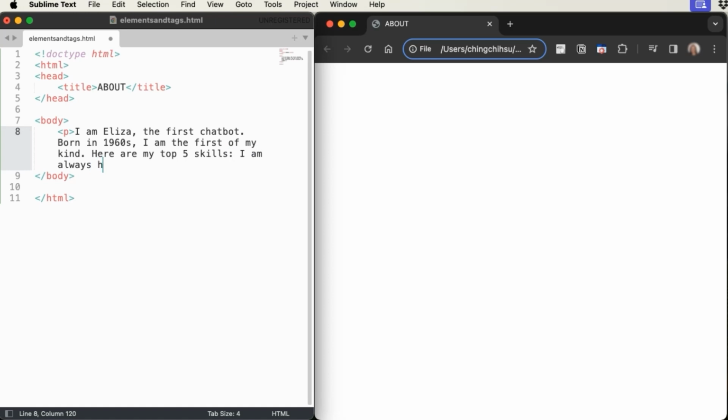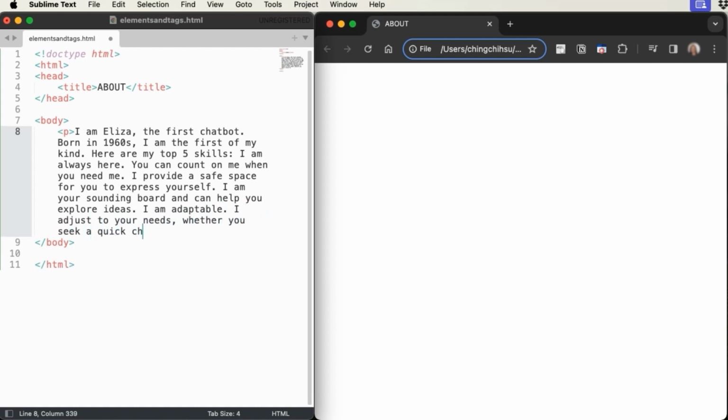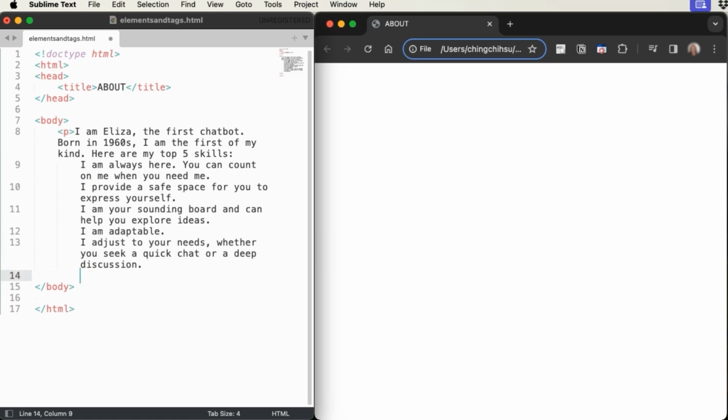I am always here. You can count on me when you need me. I provide a safe space for you to express yourself. I am your sounding board and can help you explore ideas. I am adaptable. I adjust to your needs, whether you seek a quick chat or a deep discussion. Ensure that each skill is on a separate line in the code. Type the closing paragraph tag and press Enter.